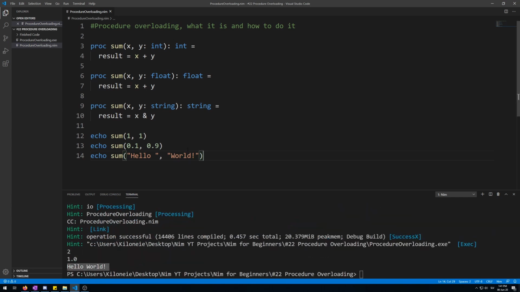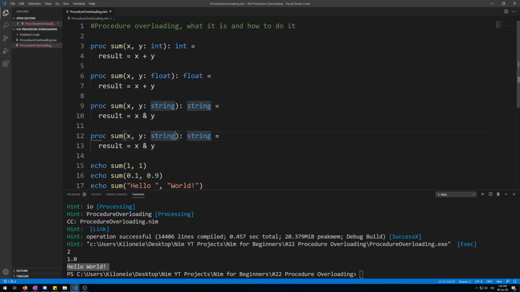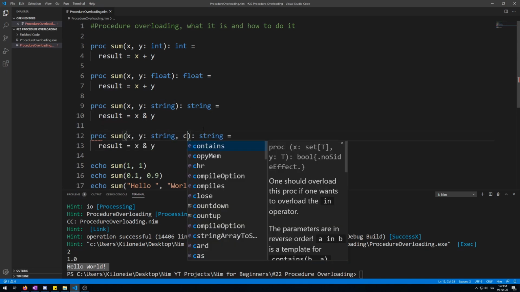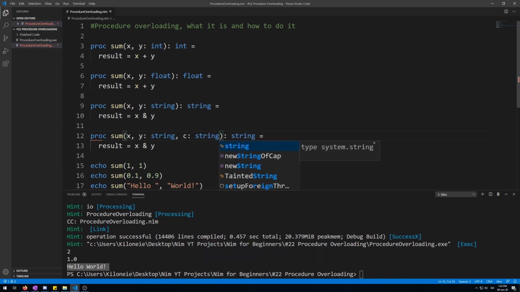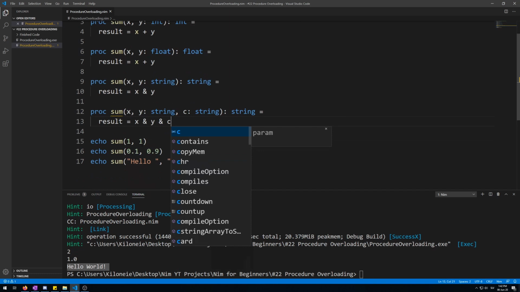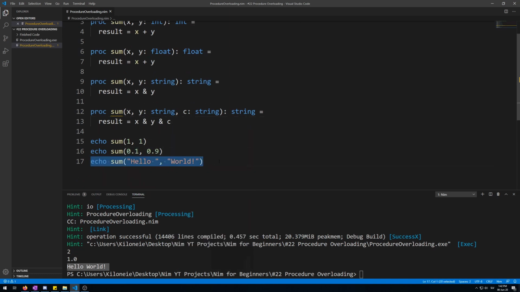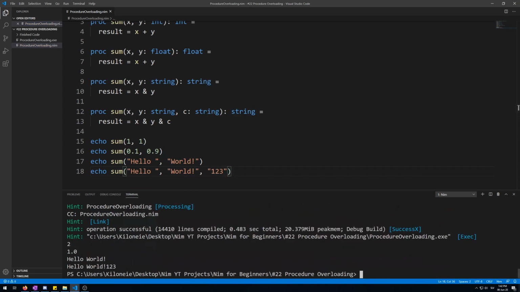Now let's try it by overloading with an additional string argument. So let's copy paste this and give it another argument. Let's say c as string, and concatenate this one as well, c. And now let's copy this echo and add 1, 2, 3 in string. And let's run this. Here we go.